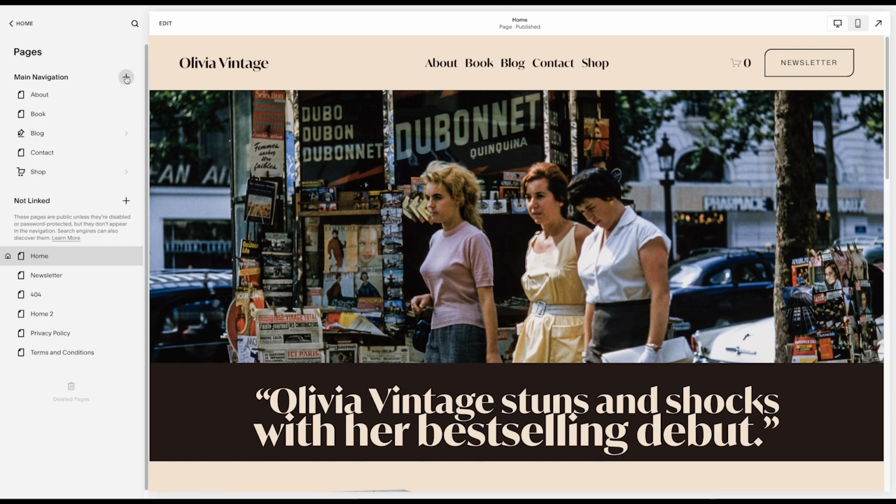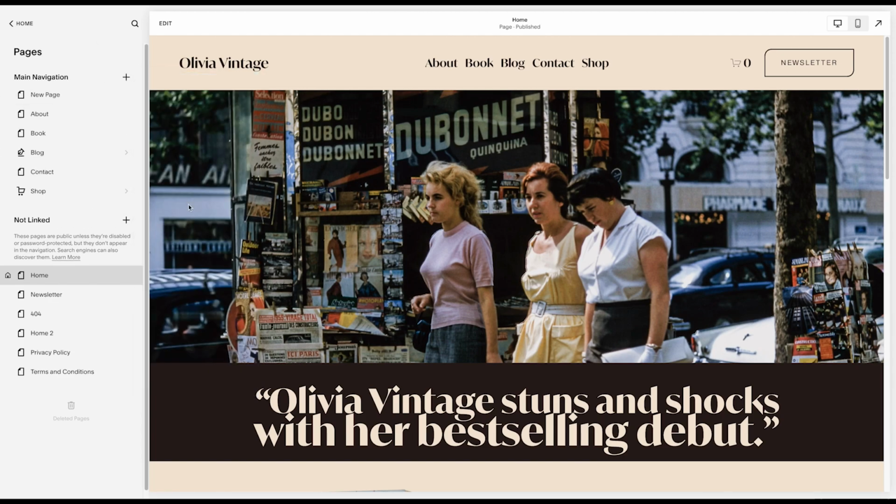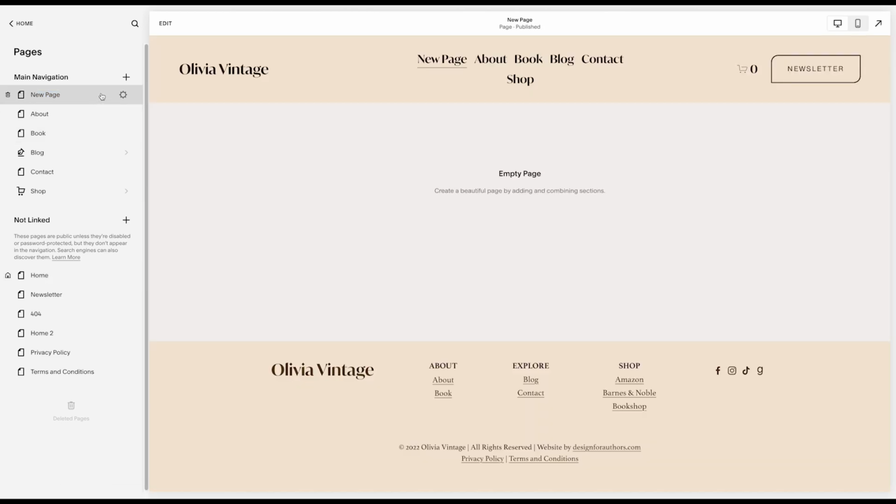If you want to add a page to your top navigation, you'll click this plus sign. Start with a blank page or a page layout or one of these other collections and go through the steps to design your new page.